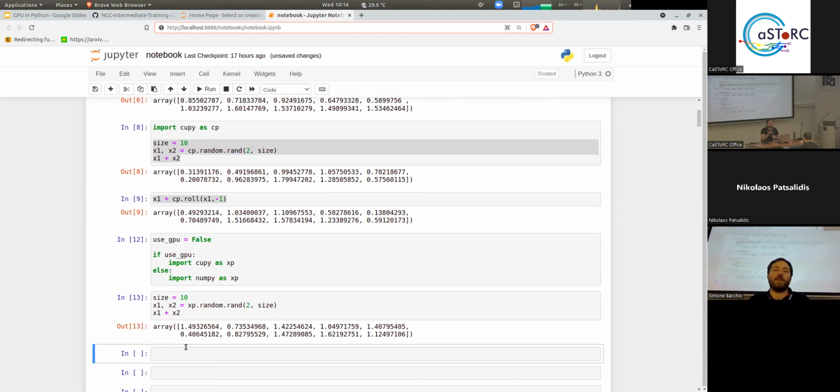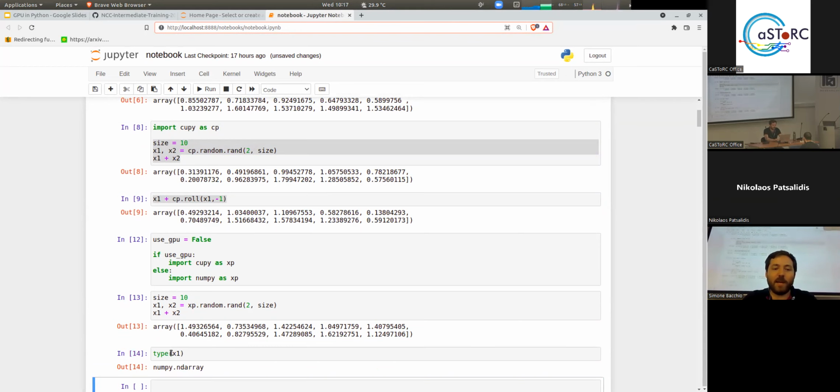How can you know that it has run on device or not? Well, like this, you cannot really know. The only thing you can do maybe is to ask the type of X1. In this case, it's a Numpy ndarray. If now I'm on device, the type of X1 is a Cupy ndarray. Okay. But this is somehow the power of Python, that wants to be completely agnostic and user-friendly and provide an interface that is easy to use.